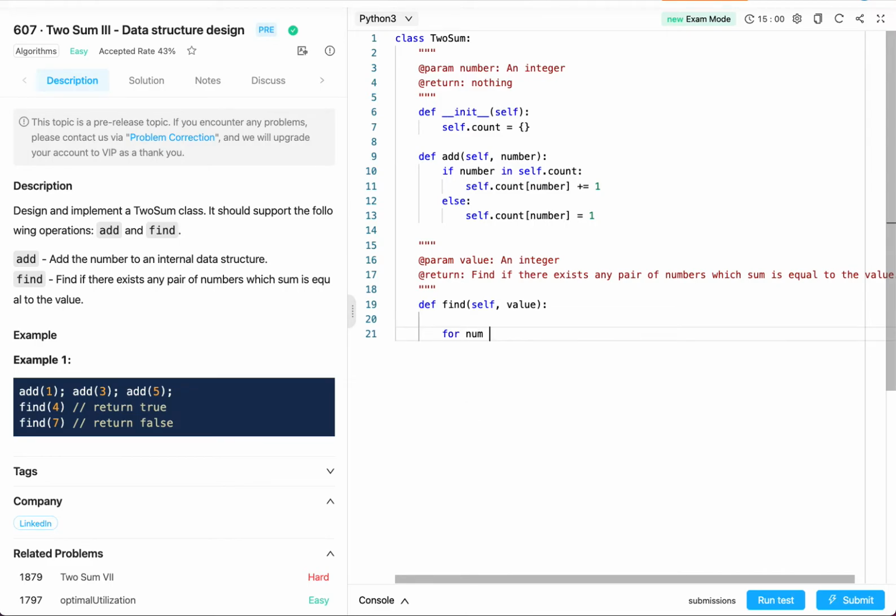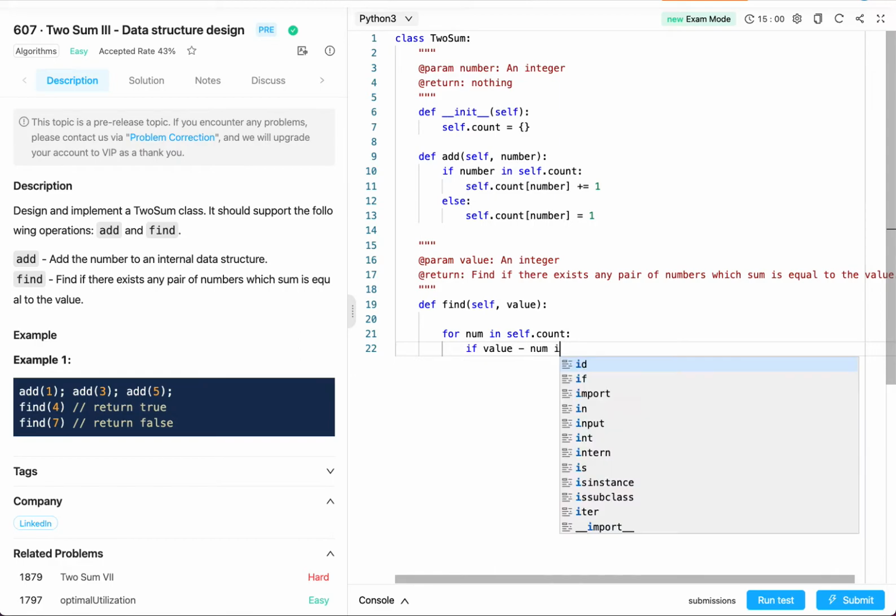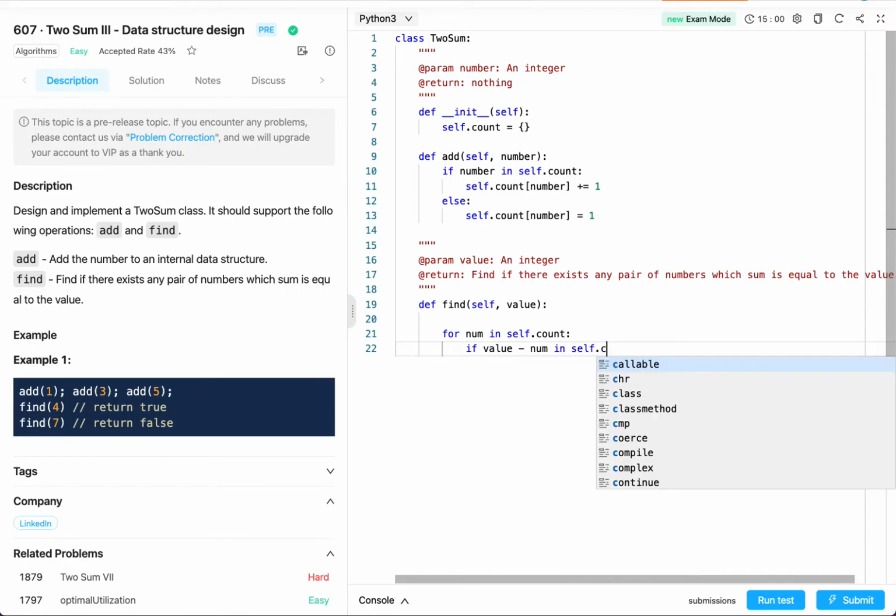So let's do: for num in self.count, this is the mapping. We'll check if value minus number is still in this mapping. If it is, we probably need to think about a condition, right? We need to check if it is the same number.